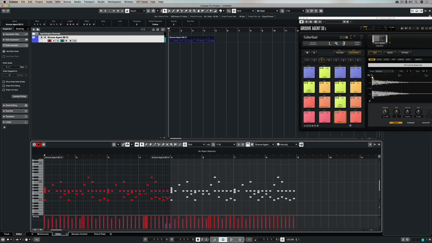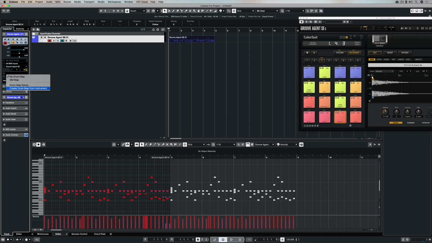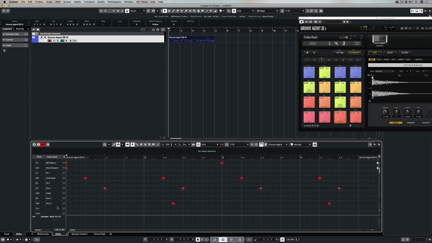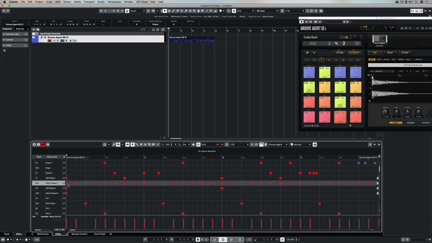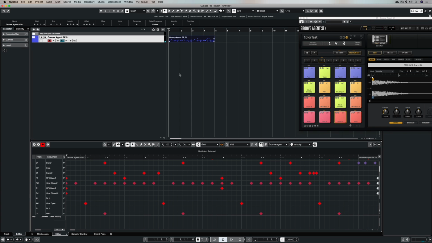One of the really cool things about Groove Agent SE and the key editor is that we can actually create a drum map from the instrument by going to this section and selecting Create Drum Map from Instrument. And now if we double click on the event, you can see all of the different instrument names. And we also get a drum map on the right-hand side with diamonds representing all of the different hits. So it's a really useful grid, but we can take it a step further.